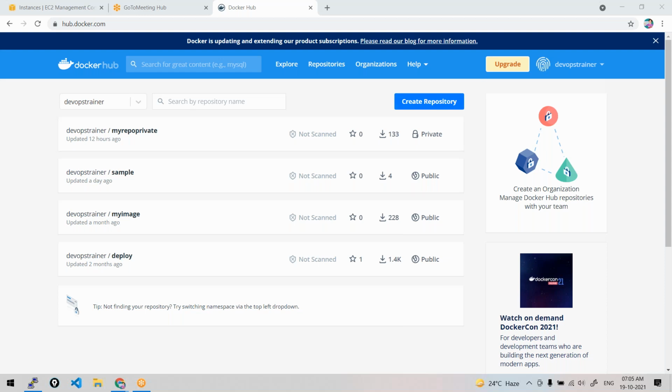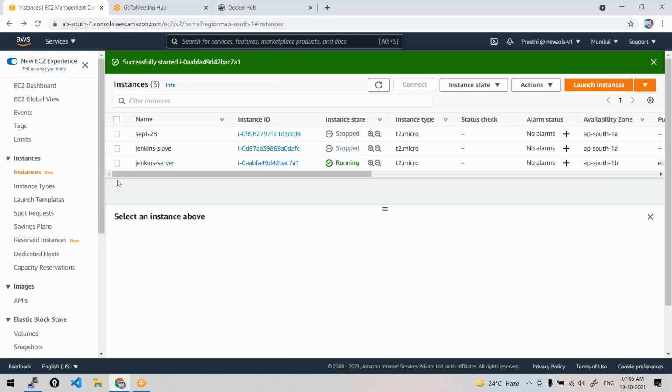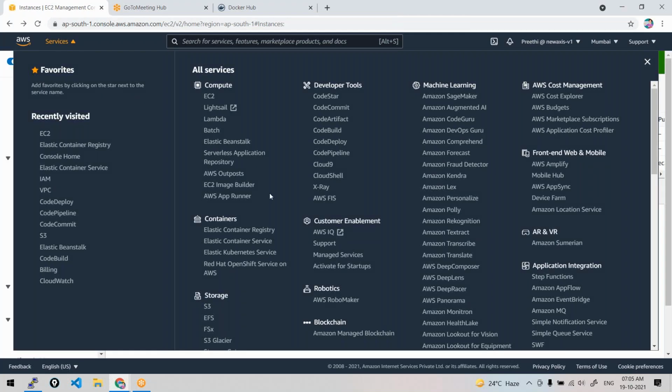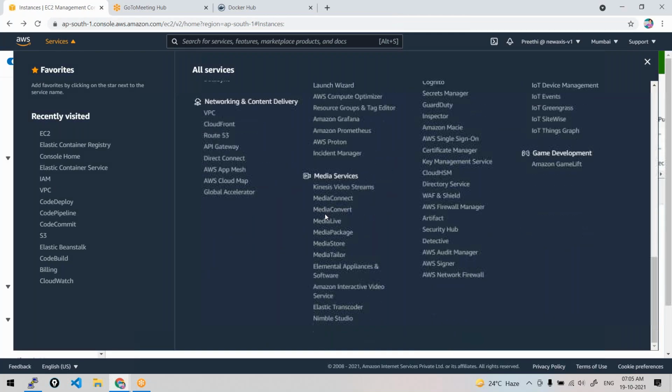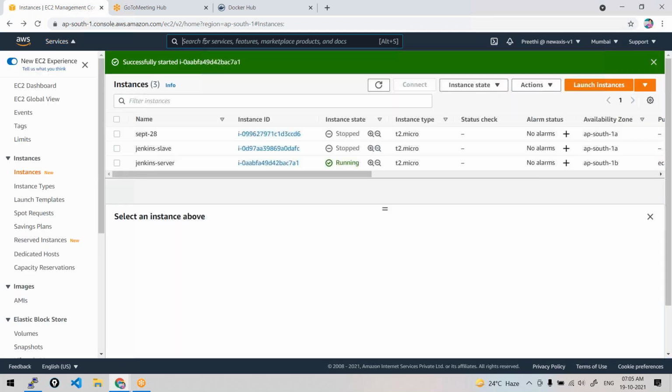Now let's go to your AWS console. See, there are hundreds of services on AWS. You need not learn all of them. You need not get worried about all of them. We'll be using a couple of them in our projects. So we'll be looking at the services whichever are required for us.